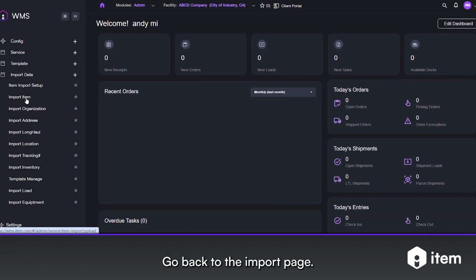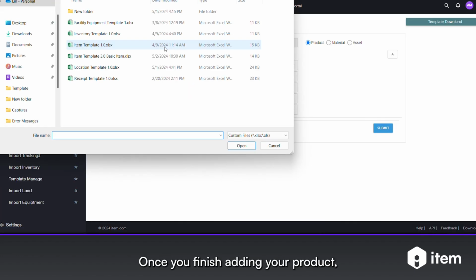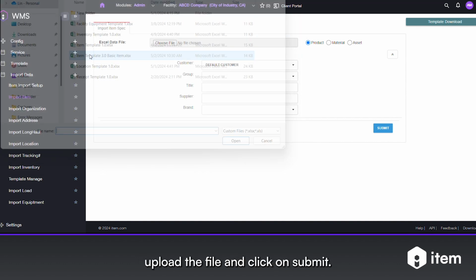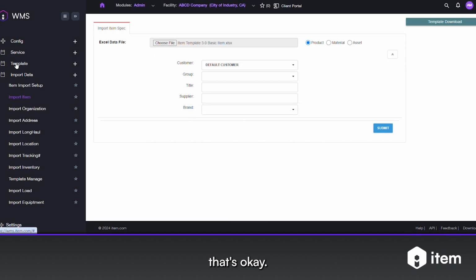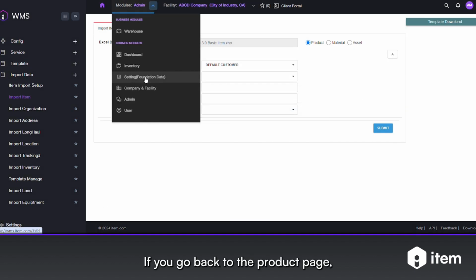Go back to the import page. Once you finish adding your product, upload the file and click on Submit. If it shows a failed item, that's okay. If you go back to the product page, you will see the item that you just uploaded.